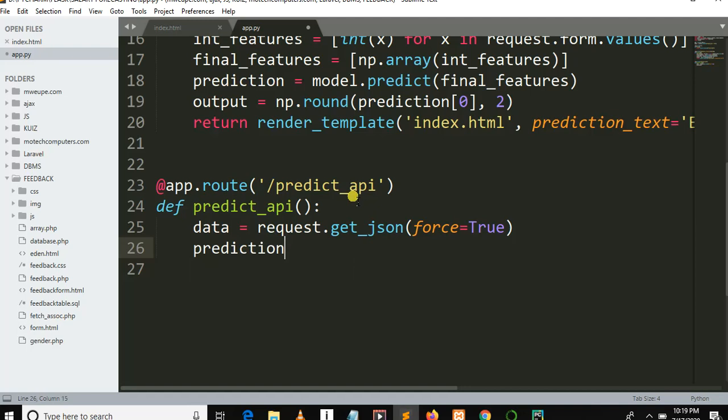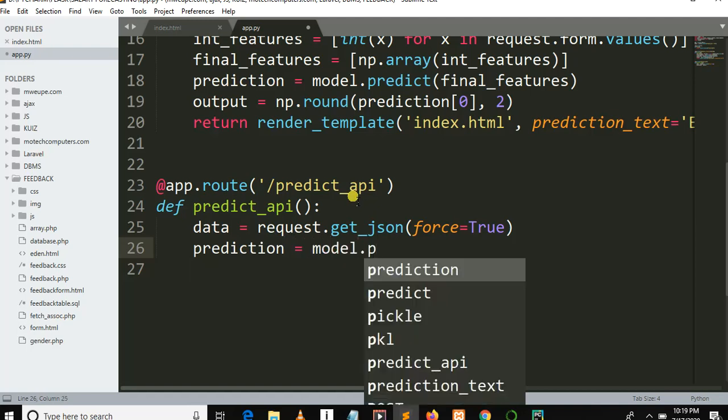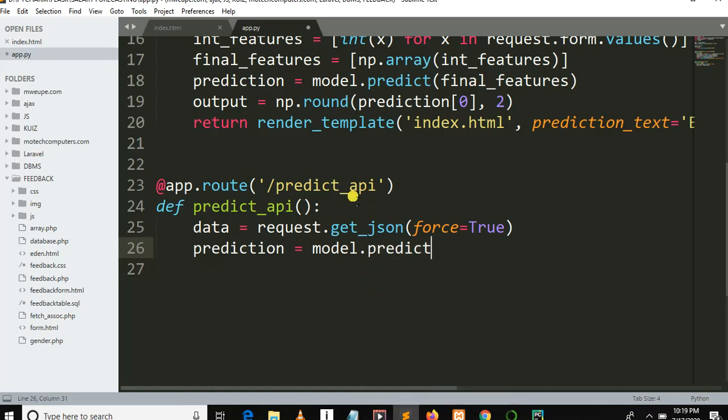Prediction is equal to model.predict([np.array(list(data.values()))]).